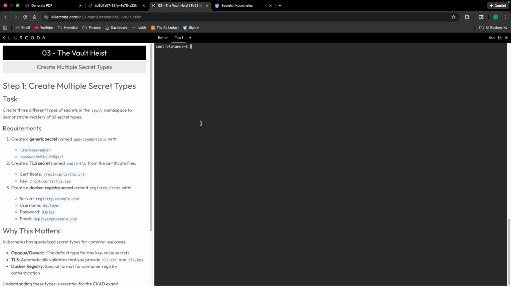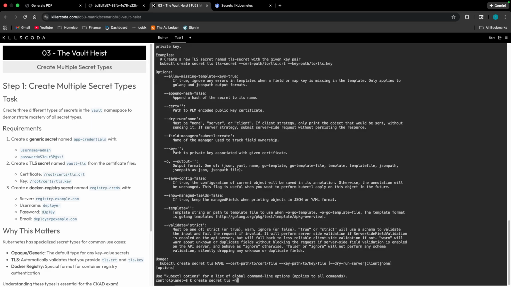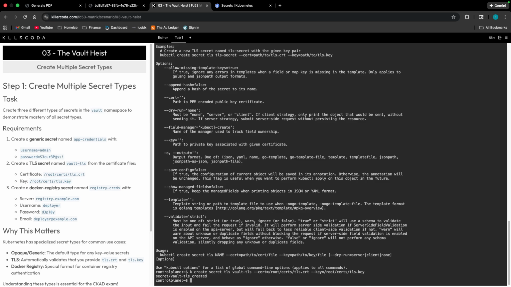Now we're going to create a TLS secret named vault-tls from the certificate files. So we're going to run create secret tls, and just to view the help, we're going to call it vault-tls, and so our cert. We're just going to specify the path to that certificate file, which is going to be here, and then we will also do the key path, which is going to be here, and we're going to go ahead and create that.